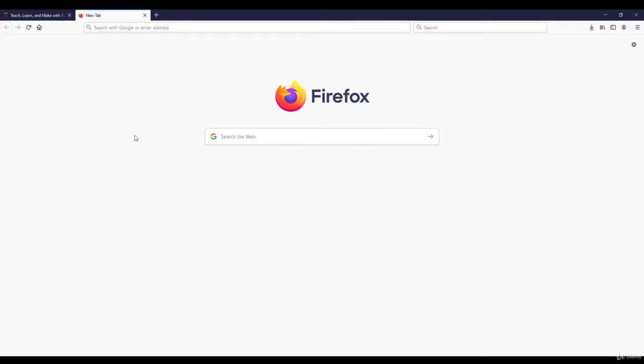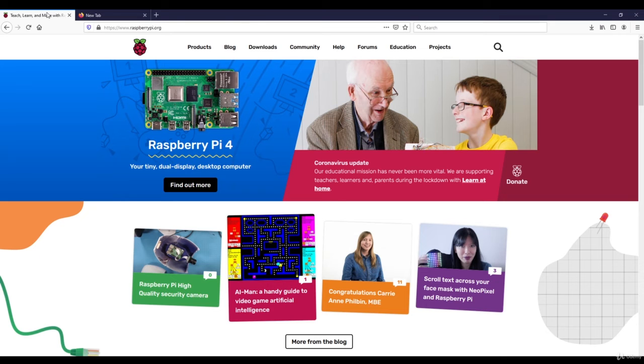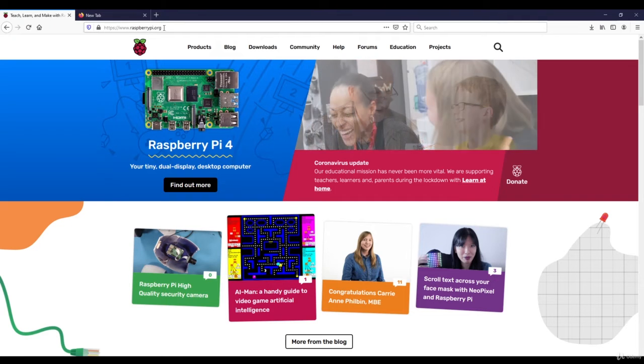The very first step before using the Pi is to flash an operating system on the SD card you have and to do some configuration. In this lesson, I will show you how you can easily install the Raspberry Pi operating system on your micro SD card. So first of all, you're going to go to the raspberrypi.org website.